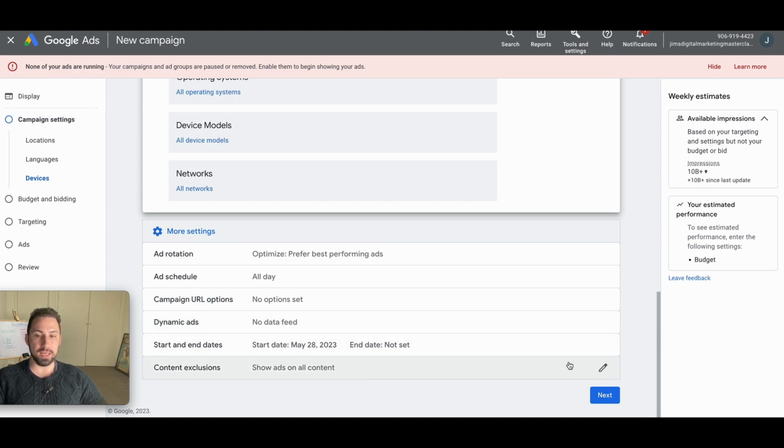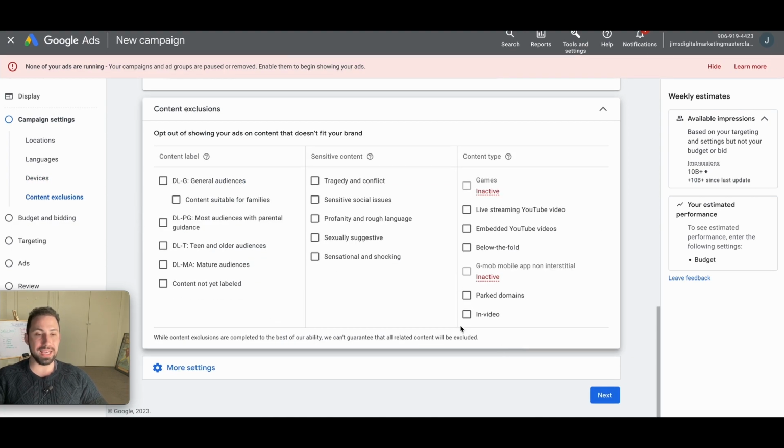No end date. And there is a little thing, content exclusion. So this is critical. If you are running an ad for a big business, you have a big client, you want to exclude those. So let's say sensitive content, tragedy and conflict, because there was one incident where Toyota showed their ads on a really horrible accident, or I think it was racist content or something, and they had bad publicity and lost profit in that particular year. So we just want to click them all. We don't want our ads to show in there.